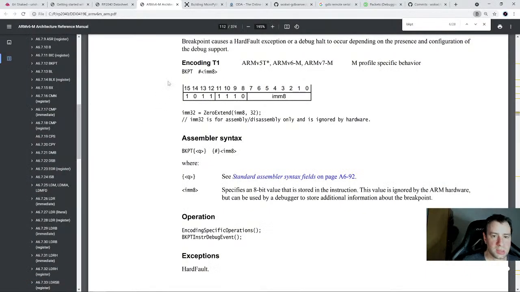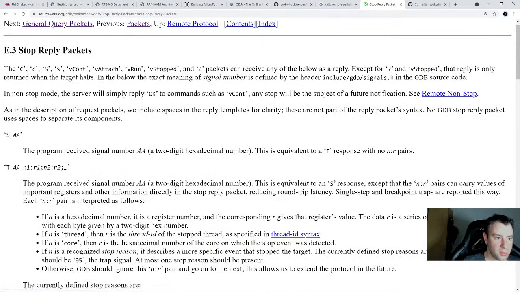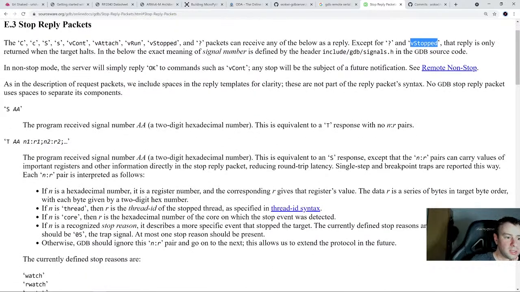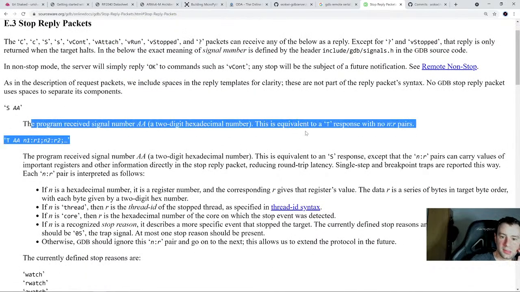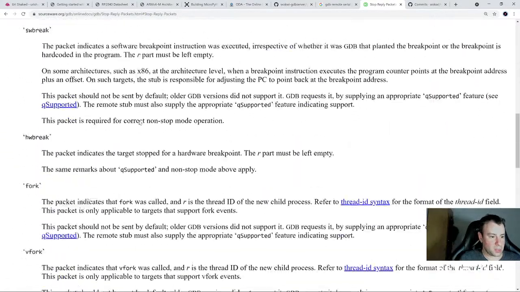Okay, and now let's take a look at the documentation. Stop reply packet sounds good. Sounds like the way to go. So all these commands can receive any of the below as reply, except for question mark and vStop. This reply is only returned when the target halts. S is what we are sending: the program received signal number AA, but where are the signals?